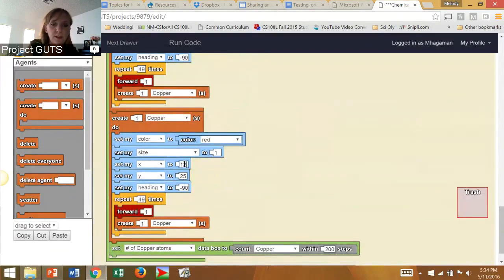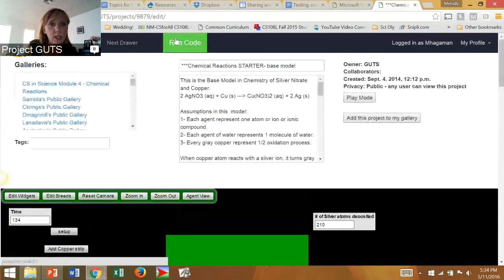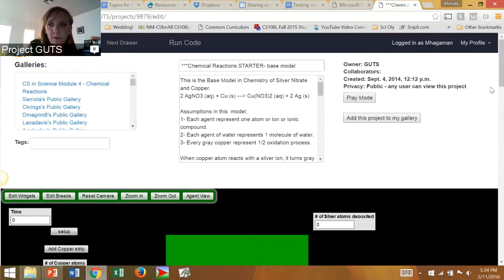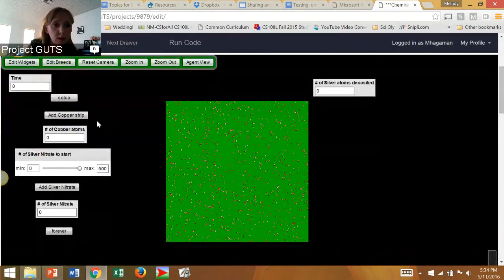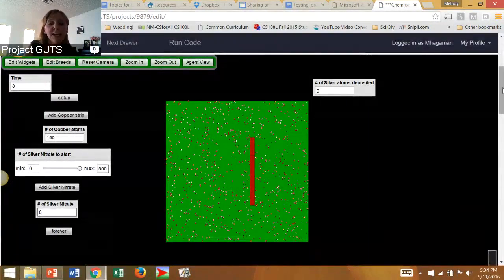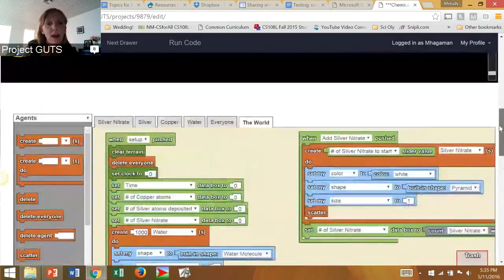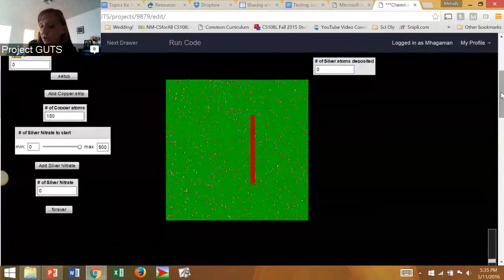I may not have remixed this. So let's see. There it is. Okay, so it's moved over. And now that you've seen that, that should be a fairly easy change to make, and also coach your students through it. So this is the base model.